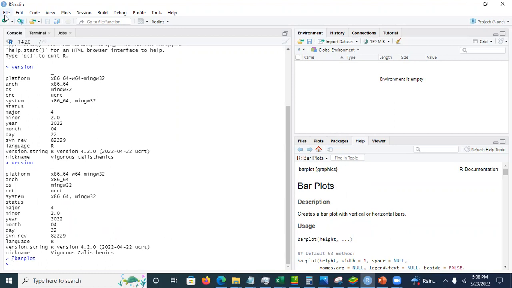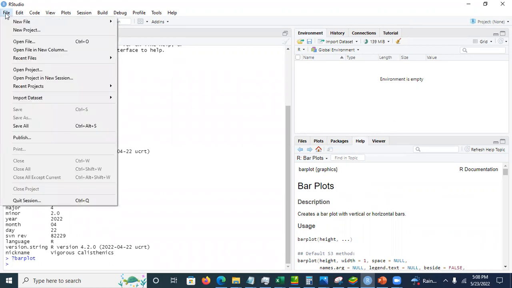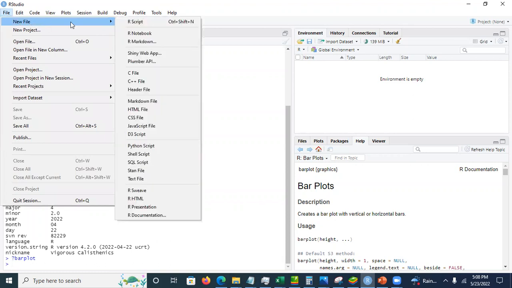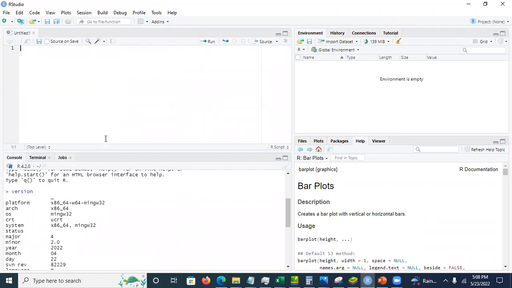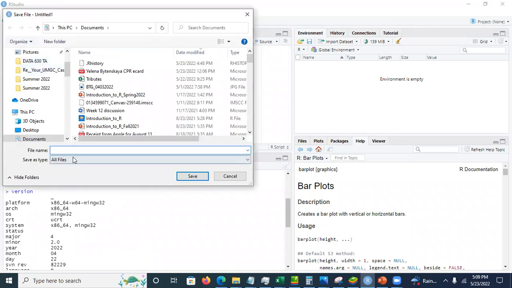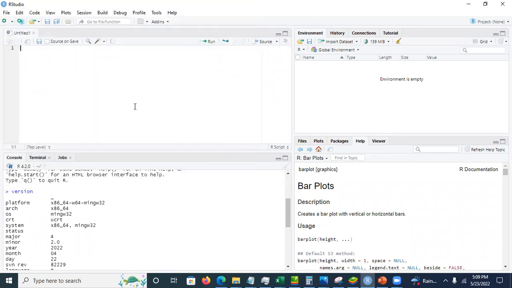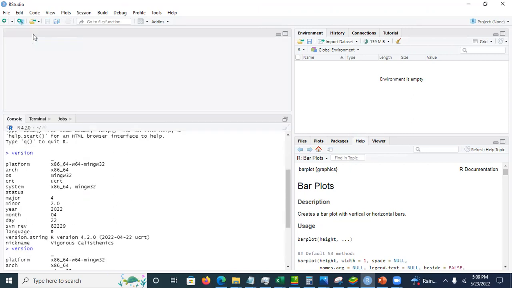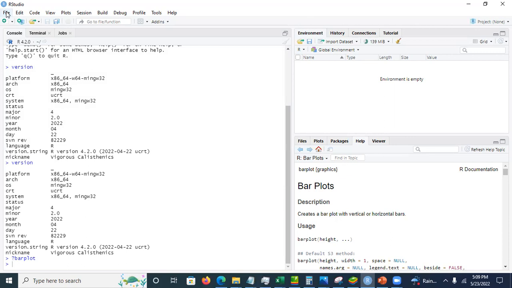Now, to make sure that your work is reproducible, especially for the assignments, and to make sure that you can turn it in, what you need to do is this. You're going to go to File, New File, and R Script. That will open a blank window, and this is where you would type your commands that you're going to turn in for assignment 1. And then you're going to save that. Always keep saving your work. And when you save the file, it's going to have a .R extension.